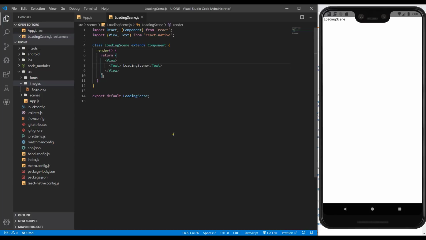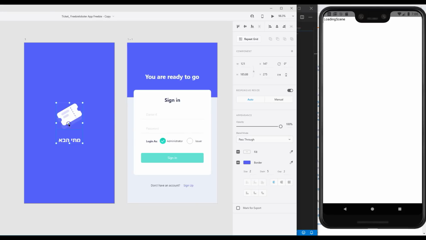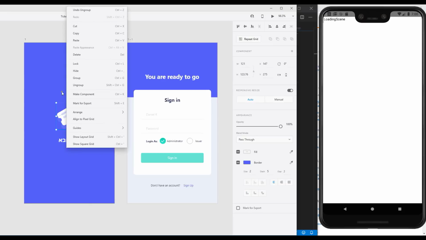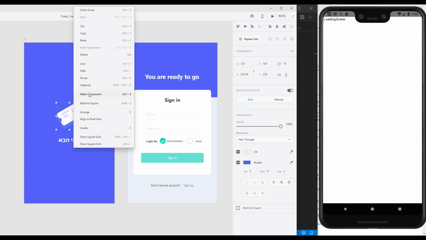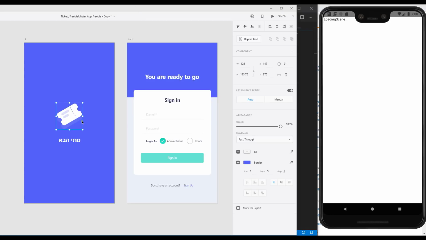So I'm going to do this in two ways. If it doesn't work, then we use the other way around. The other way around I'm thinking is, let's export it individually. So I have to ungroup this. Let me group this together. Then we can export it.